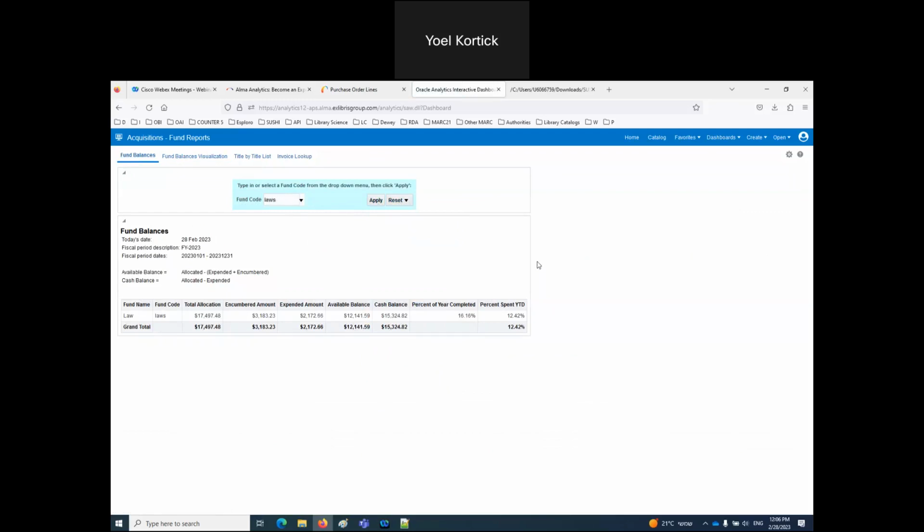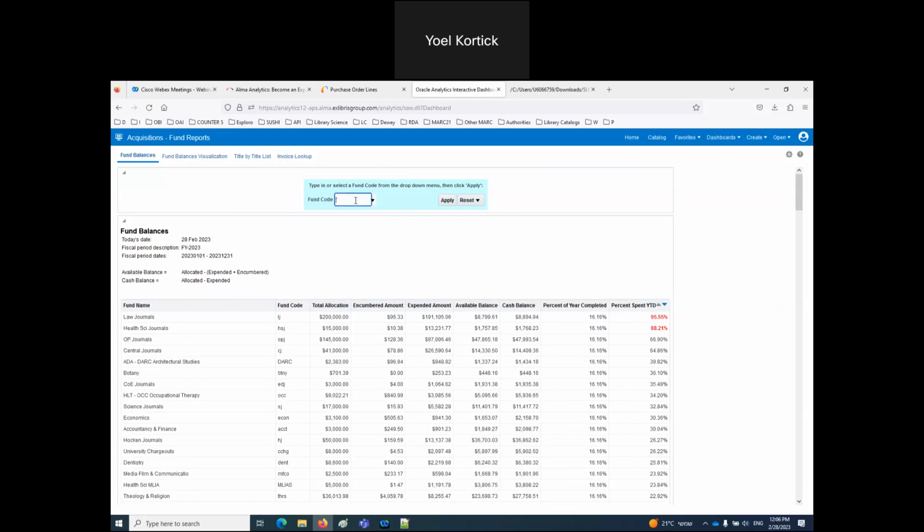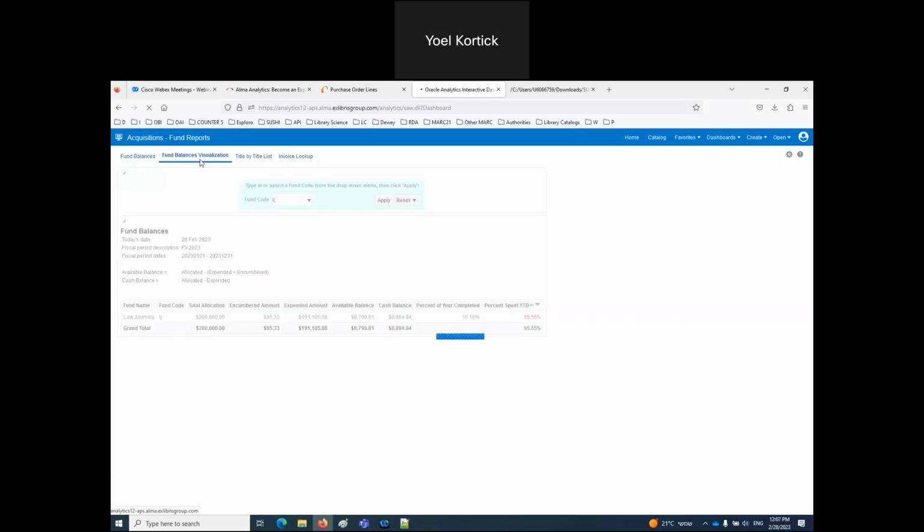And we can sort descending now by percent spent year to date. We want to go reset to default values, apply. Okay. And now I'm going to sort this descending. So fund code LJ. All right. Now let's go to the fund balances visualization.